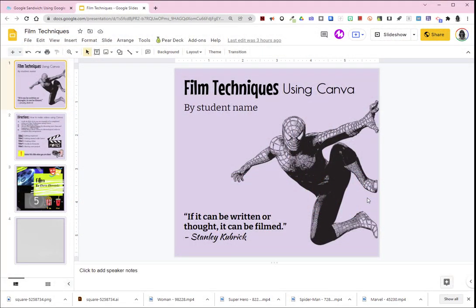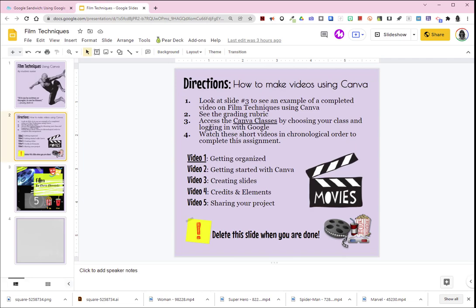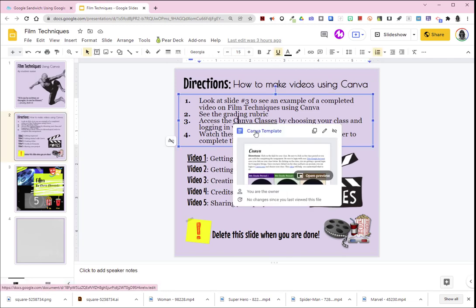Welcome to the video that will demonstrate how to start setting up your slides that will have videos. In this case, it's going to have videos on film techniques. So you're going to go ahead and log in to Canva like you did in the previous video.